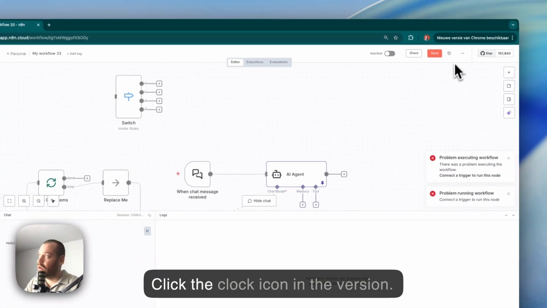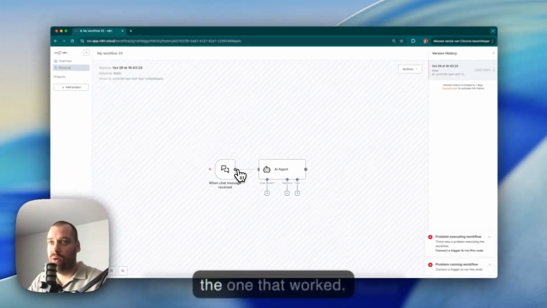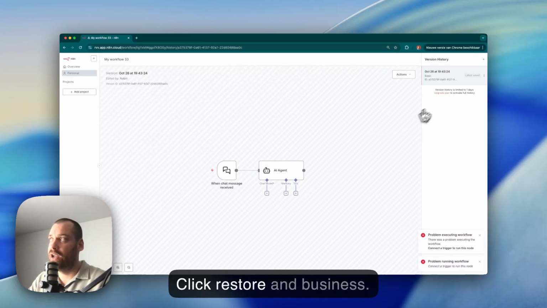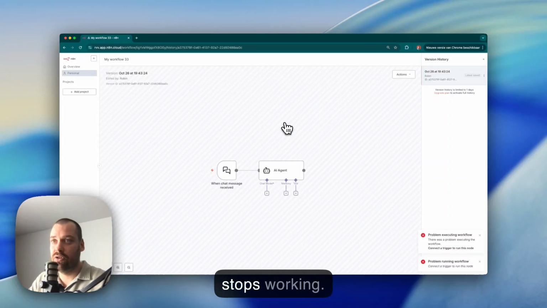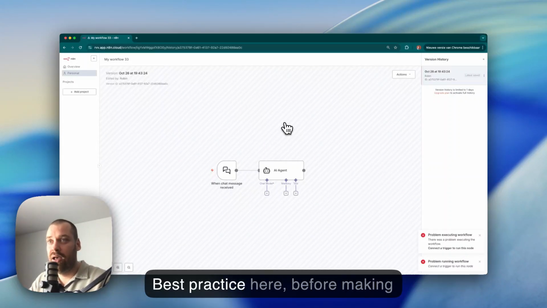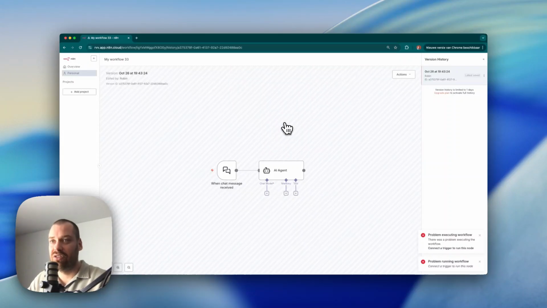Click the clock icon in the top right, click any version to preview, find the one that worked, click restore and you are back in business. This is especially crucial when you're experimenting with complex changes or when something mysteriously stops working. Best practice here, before making major changes, hit save to create a checkpoint. It's like a save point in a video.